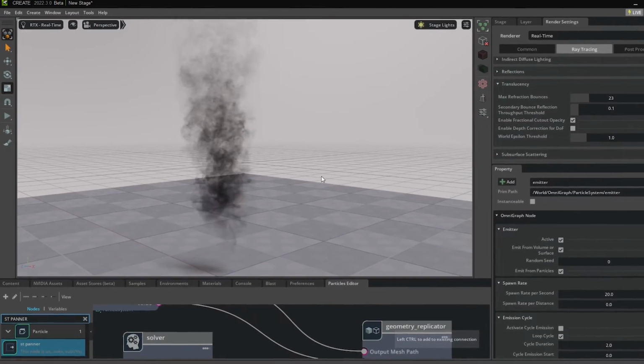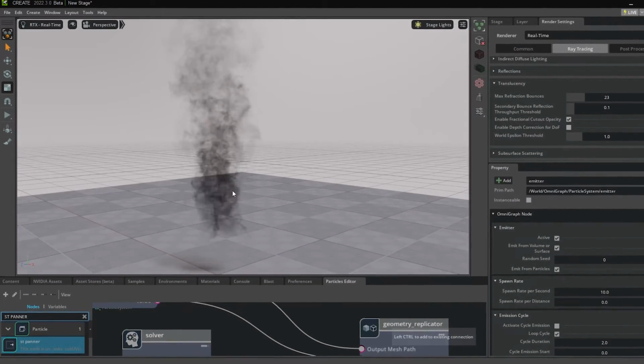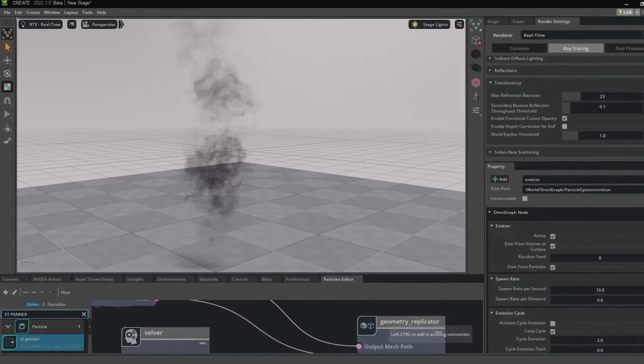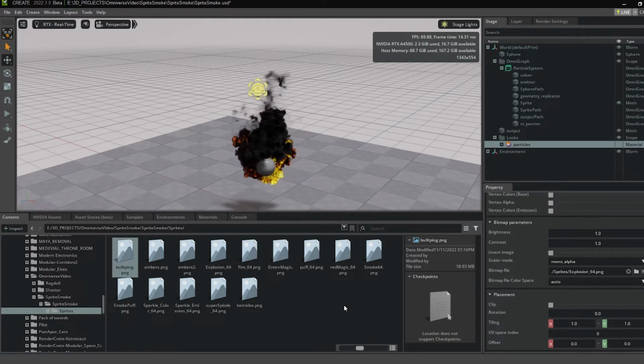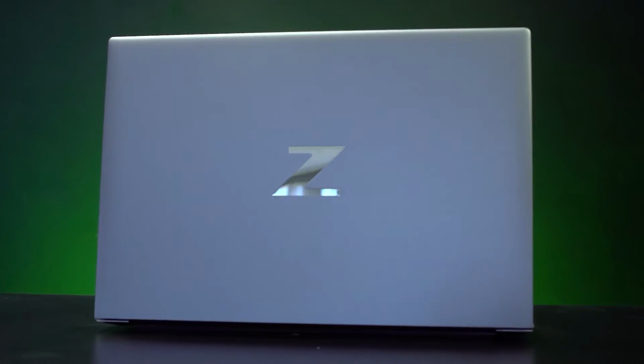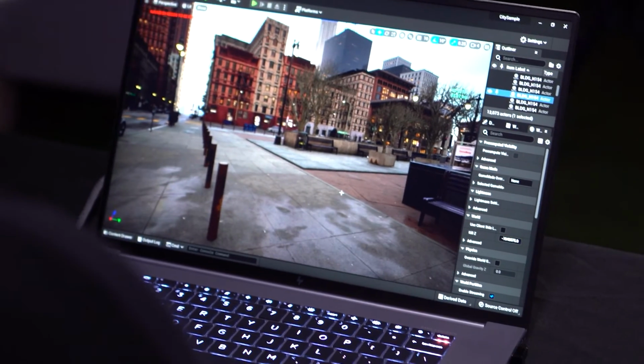Okay, let's make some smoke. Omniverse is capable of some really amazing fluid simulations, but we're gonna try to keep this one beginner friendly. Just be aware that if you do need a more complex effect than this, Omniverse will be able to handle it for sure. And I'll be using our HP ZBook for this, which is one of our more powerful computers, and it happens to be a laptop.